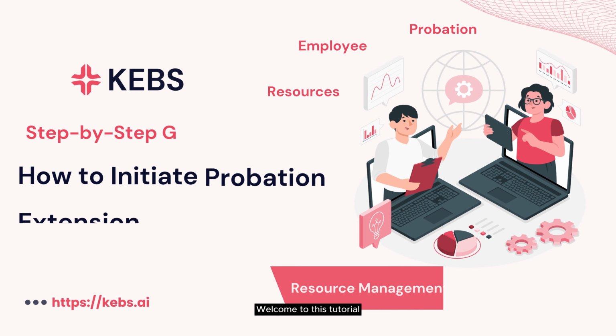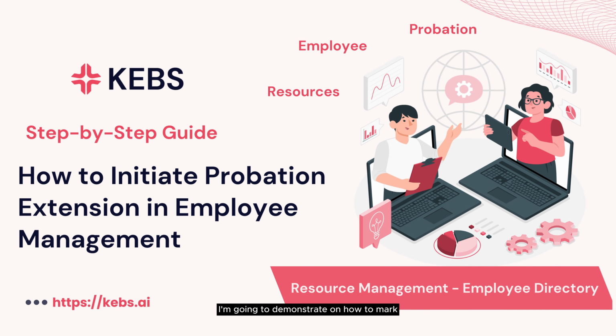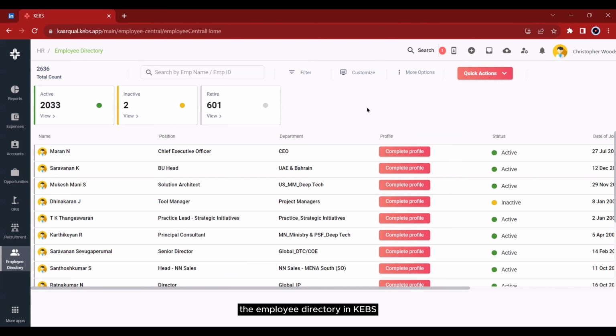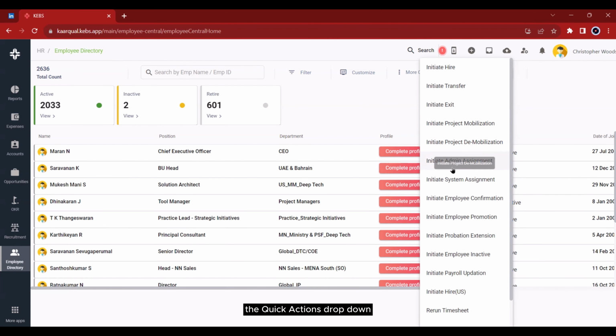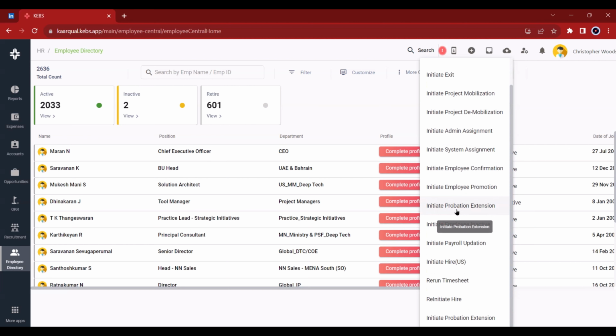Welcome to this tutorial. In this video, I'm going to demonstrate how to mark probation extension for an employee within the employee directory in KEBS. Once the user has navigated to the employee directory, the user can click on the Quick Actions drop-down and select the Initiate Probation Extension option.